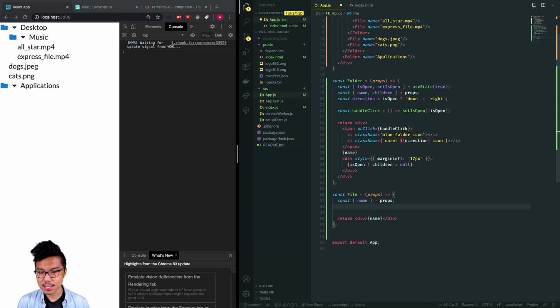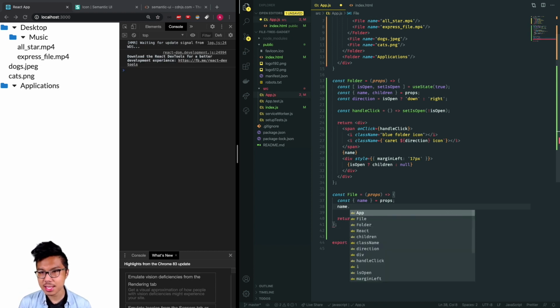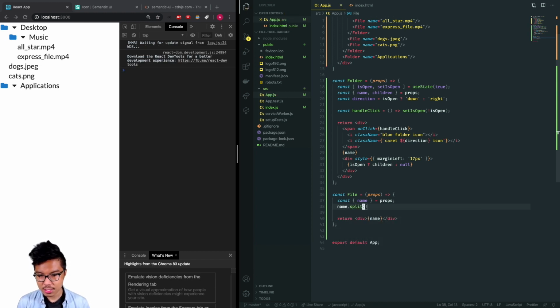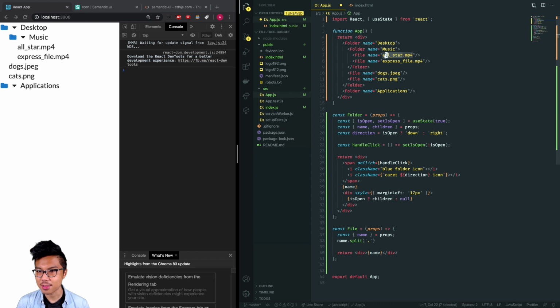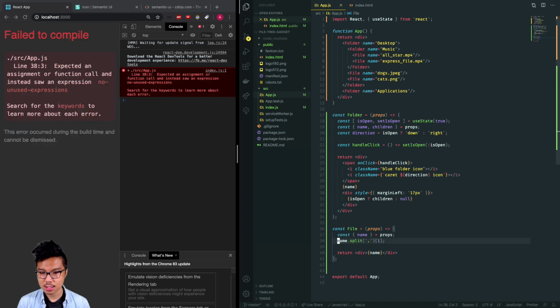And what I can say is, all right, for the name, let's say I took that string and I split it. And so when I do name.split, I'll split it on a dot. And that would separate everything before the dot from everything after the dot, right? So it'd give me an array of two things. I want to reference the second element, so that'd be index 1. And I'll save that as my type of extension. So I'll say const file extension. So file extension would be a string like MP4, JPEG, or PNG.